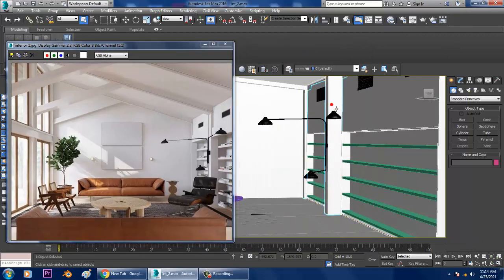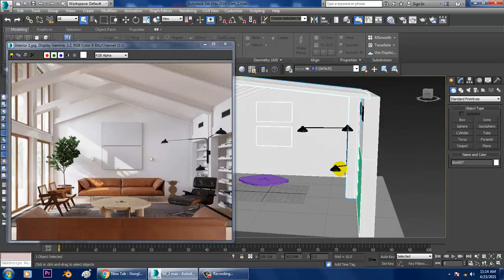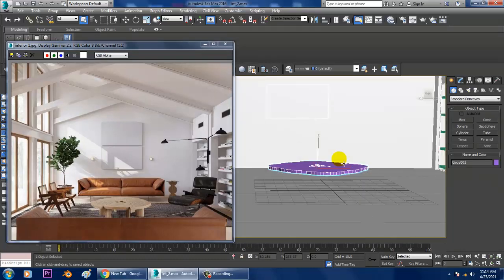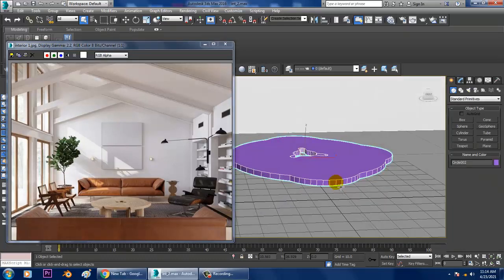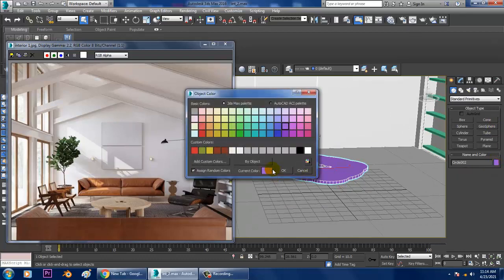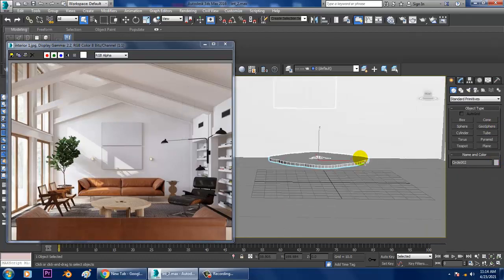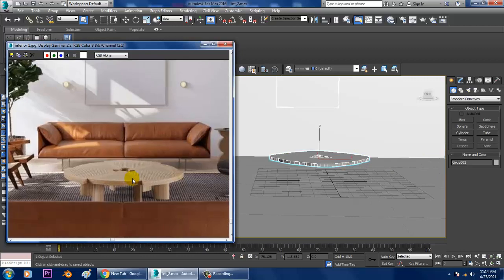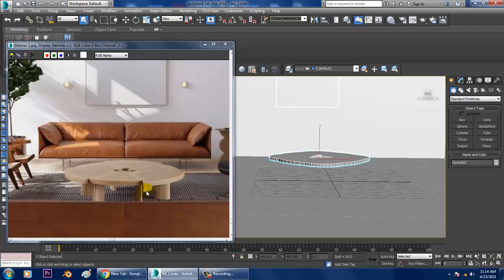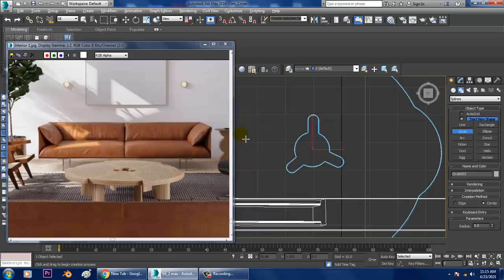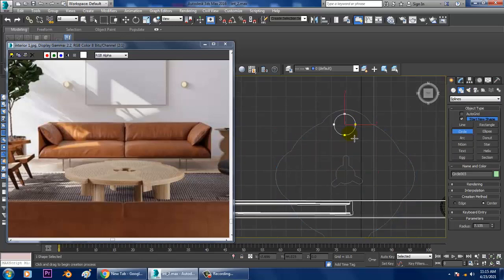So let's get started. As you can see over here, we have started with the modeling of this particular interior. We are modeling this table part over here. So let's continue with that. Now what I'll be doing is creating the support for this. How I'm going to create the support is, I'm not going to create exact circular legs.